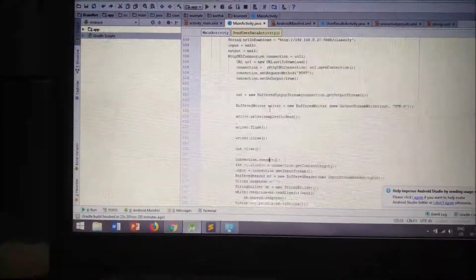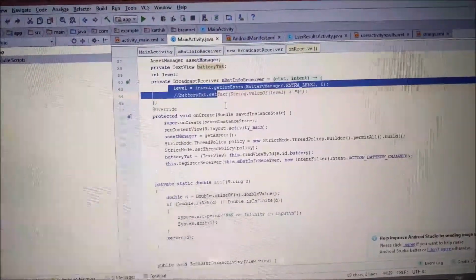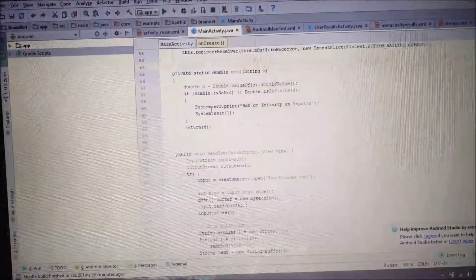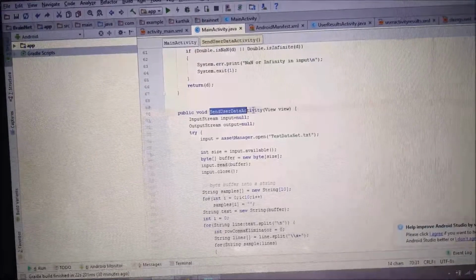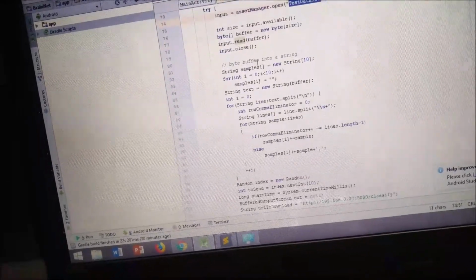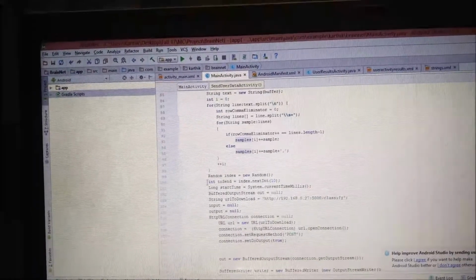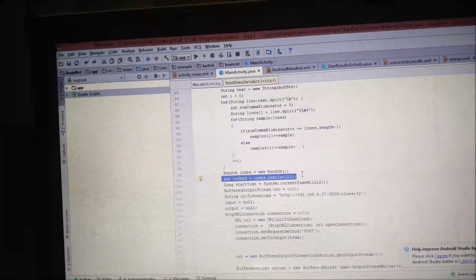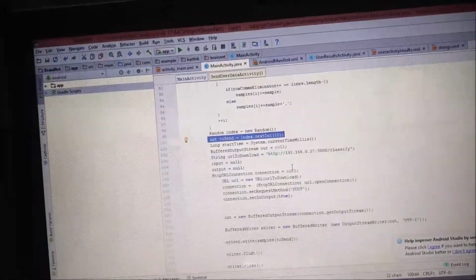So this is the code of our project. We are using this function to calculate the battery levels. And this is the function which is used for sending the brainwave signal to the fog server. We are using the test data, we are passing the input, and we have 10 users, and we use a random function to get a random user out of the 10 users.